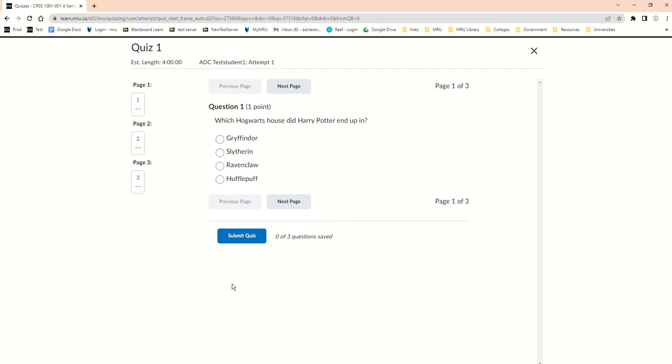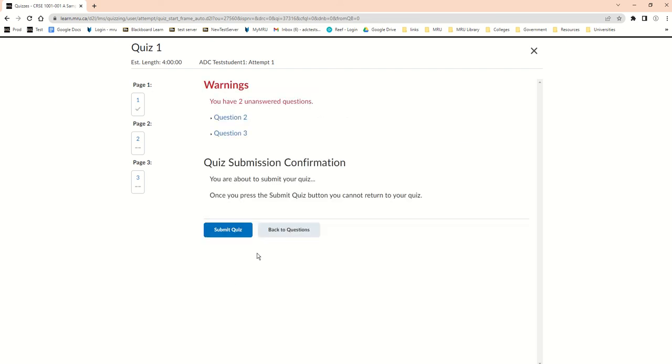And let's say they did something similar. Let's say that they answered one of them and they hit submit, and then they didn't know what to do and they never submitted again. They've never hit this second submit button.